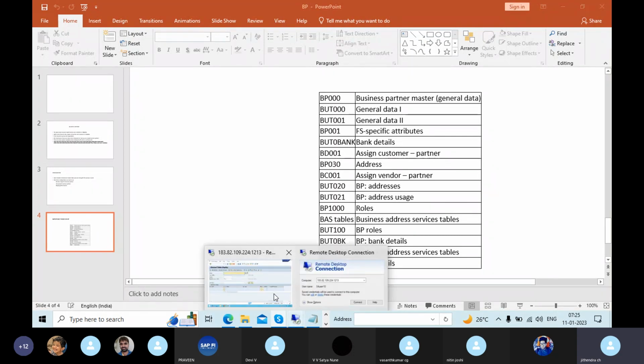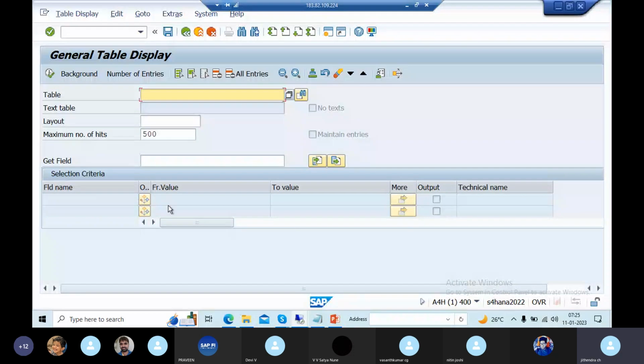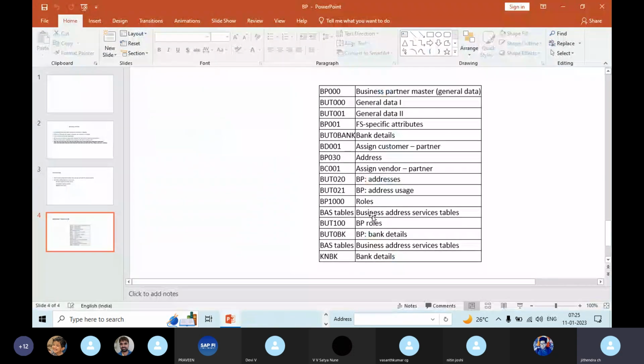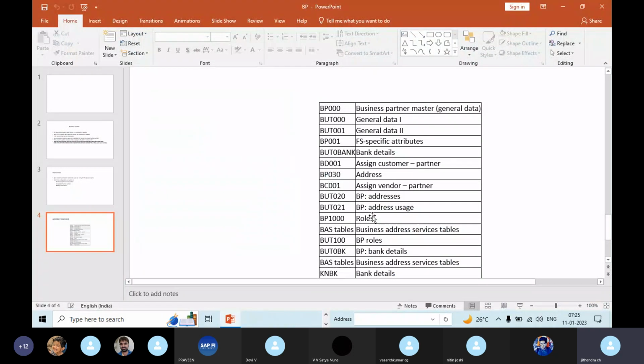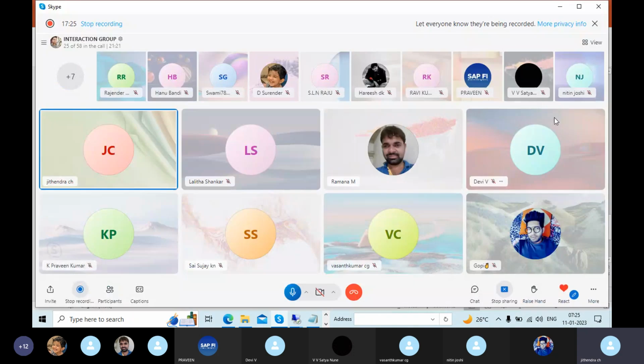Actually, the field names are not coming here. If I enter the business partner 125 number that I created earlier, the field name is not coming. I don't know what exactly happened. So that's why I'm just explaining. This is all about business partner. Thank you for giving me this opportunity.